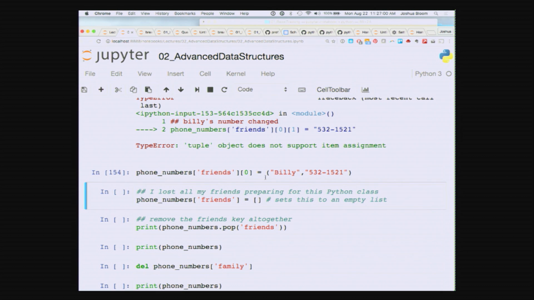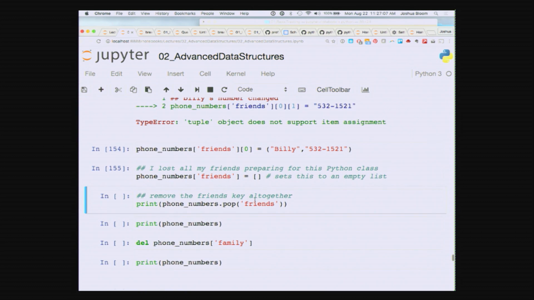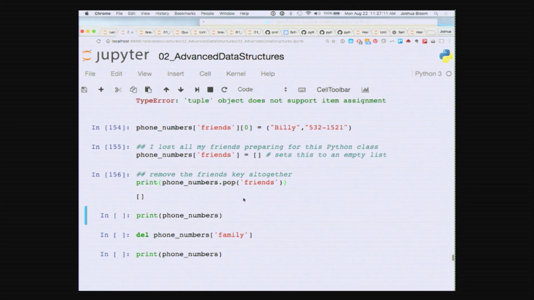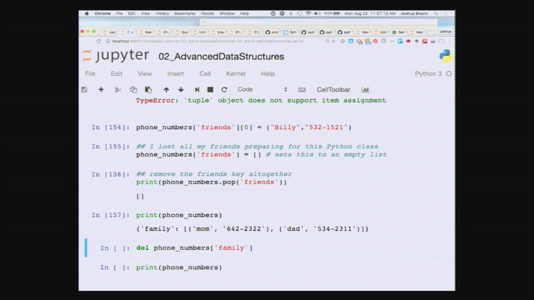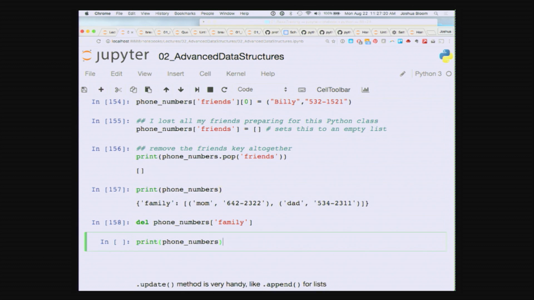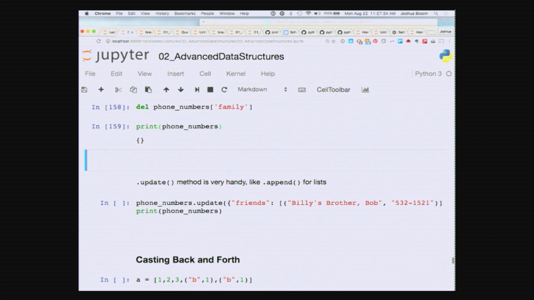And that's okay. I can set all my friends to 0 because I was spending all my time preparing for the Python class. I can pop off all the friends, and I can print the phone numbers, and you see I'm just left with family. Good lesson for you all. And we can delete the family, and then we're left with nothing in the phone numbers. It's an empty set. Very sad.